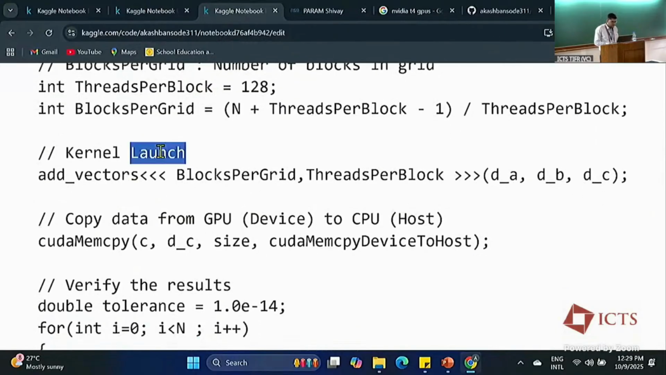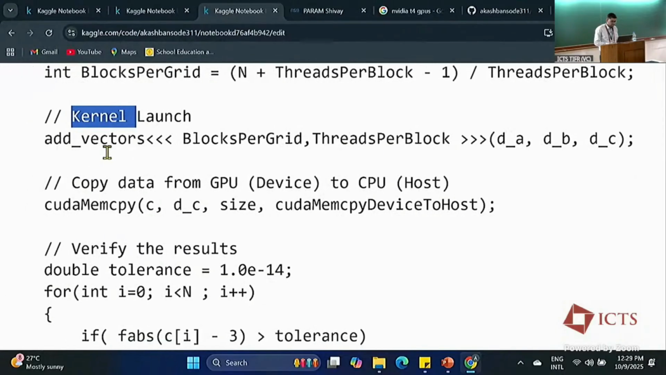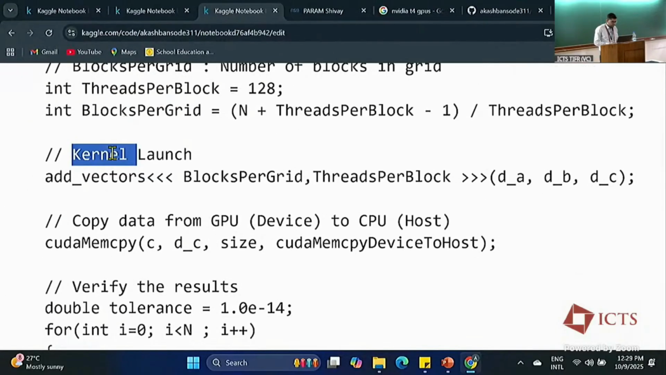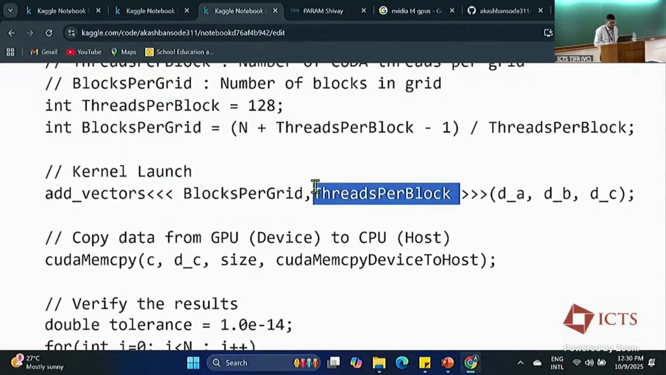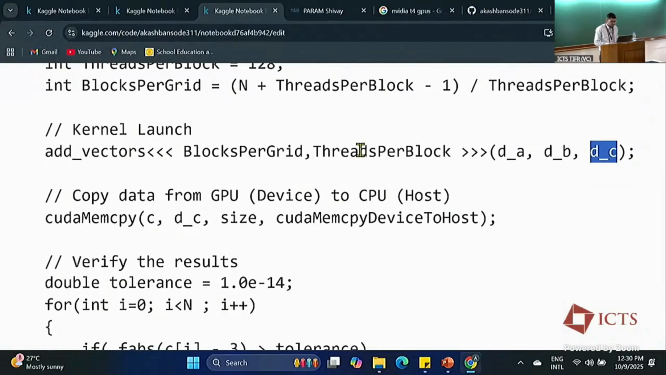Then we have to launch the kernel. So this is the next step. Here we are launching our kernel, that is, we are telling the GPU to do this task. The function that we have to perform on the GPU, the operation, is written in the add vectors function. Here we have to mention how many blocks we are taking and how many threads per block we are taking. And these are the variables that we have used for the memory allocation on host. This is the kernel launch.